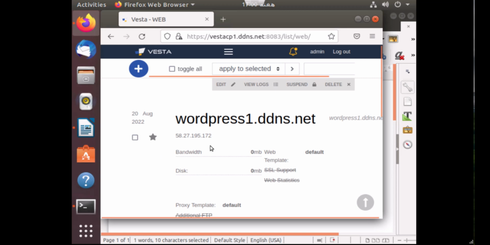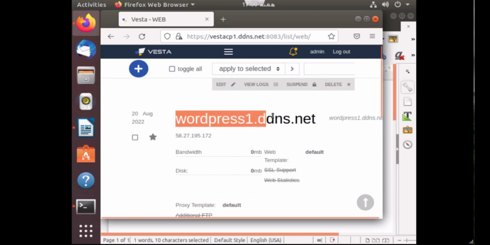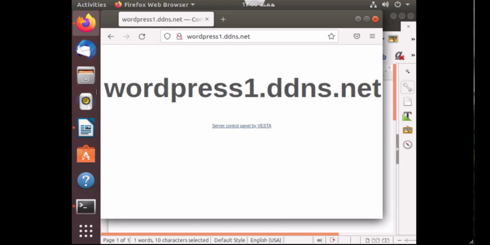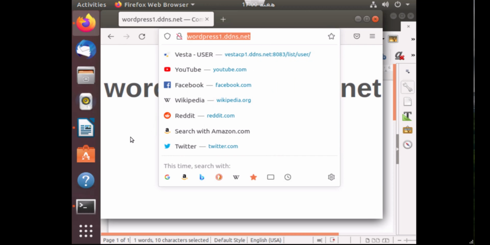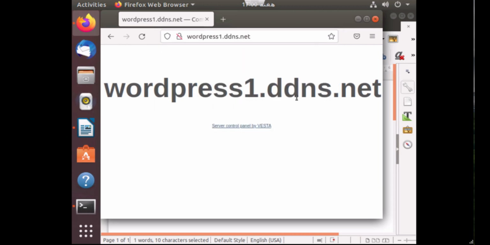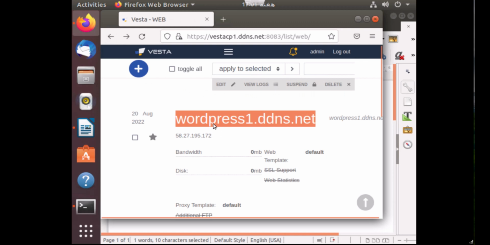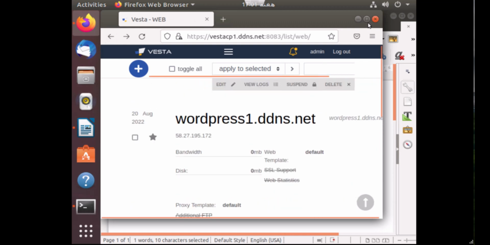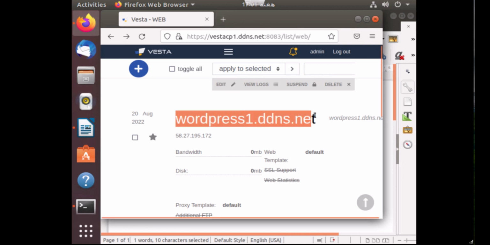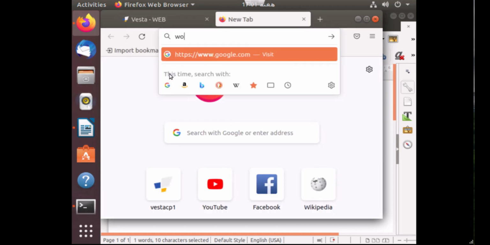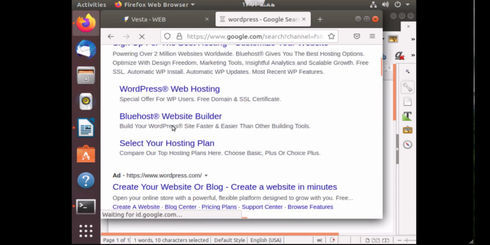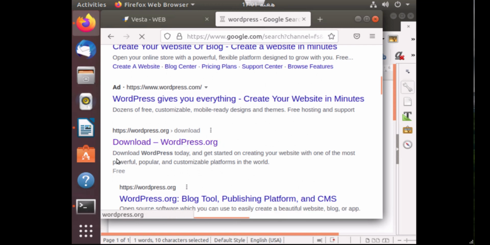Go to the web section, and here you can see that wordpress1.dns.net is created successfully. When you open the website, it will show you the wordpress1.dns.net page. So now we install WordPress on this website. Go to the site wordpress.org.